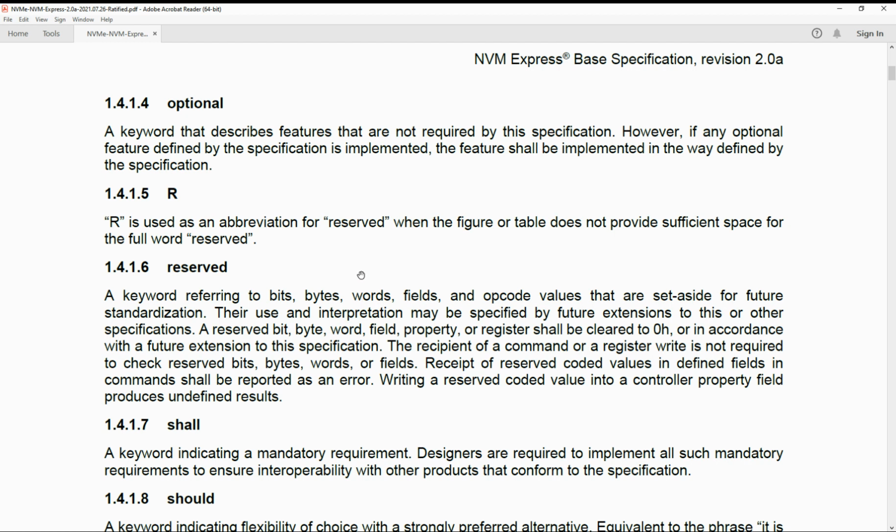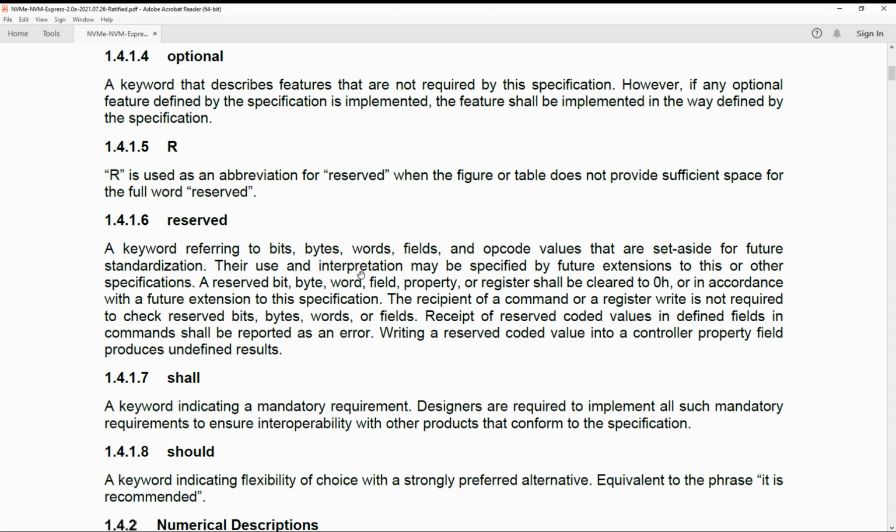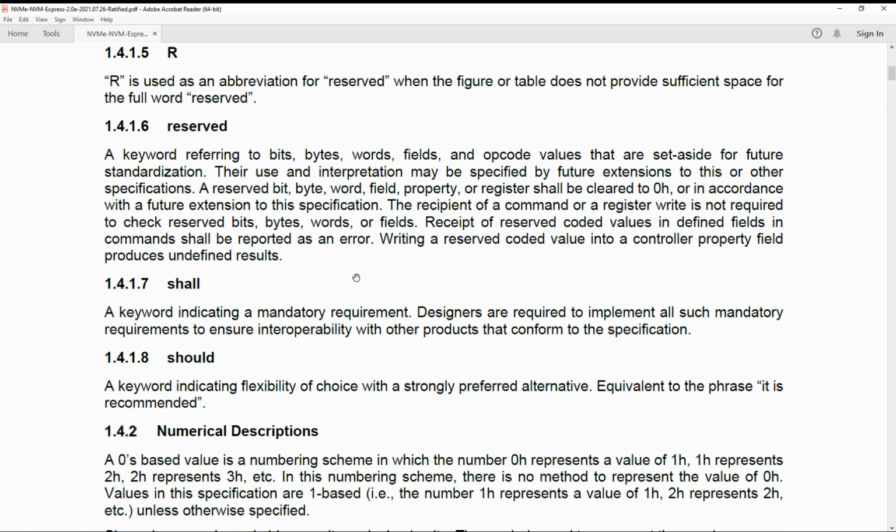The recipient of a command or register write is not required to check reserved bit, byte, word, or field. Receipt of reserved coded values in a defined field in a command shall be reported as an error, as writing a reserved coded value into a controller property field produces an undefined result.